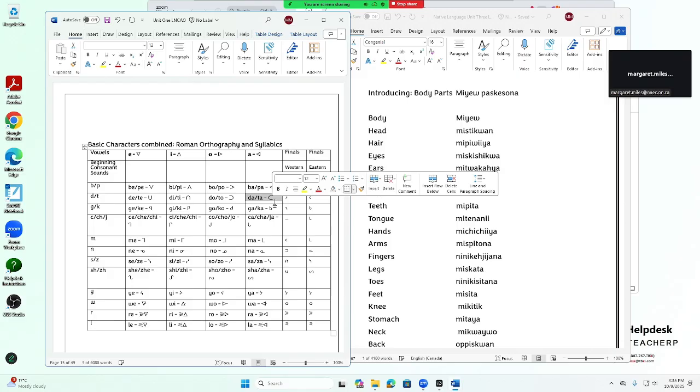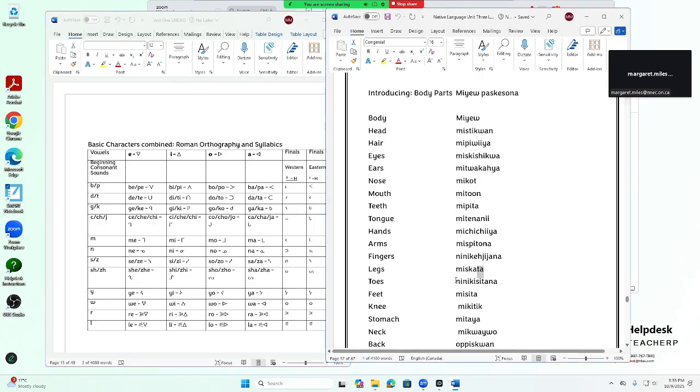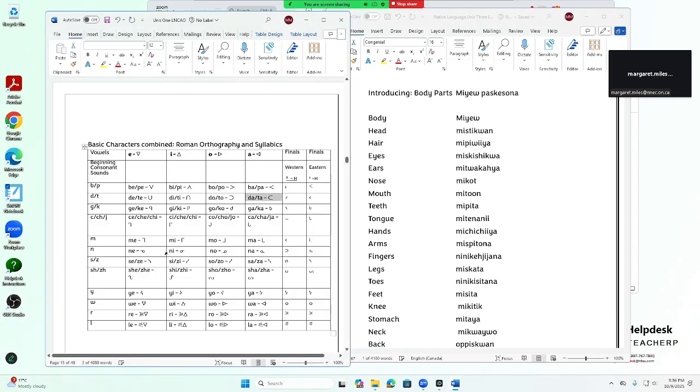The next word is ninigisitana. So go to the first two letters again. Here is the word in Roman writing, ninigisitana, and here is the translation, toes. Go to the first two, which is ni, and if you use the syllabics chart, go, and that is the syllabic letter.